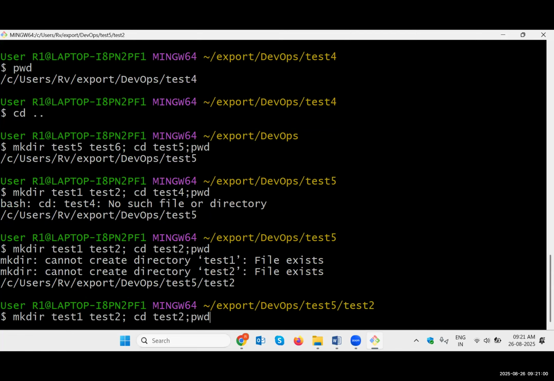mkdir -p: if you put it, it will ignore the error message. If the directory is available, it will ignore. If it is not available, it will create it. mkdir dash then -p, -p.